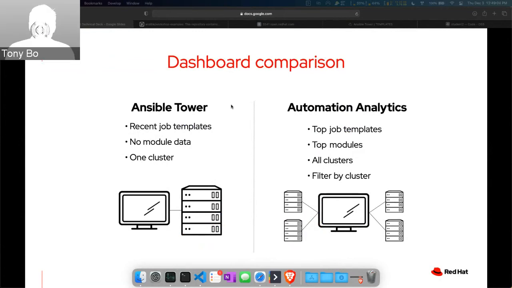So this is the comparison rate. In your Ansible Tower environment, you're going to see the most recent job template, and it's going to be a cluster. So your cluster might be 3 Ansible Tower servers, whereas automation analytics is all your Ansible Tower clusters. So it could be 9 environments, 12, 20. You're going to see data around the templates that are being run, modules. You can filter by the cluster. So it's a high level view.